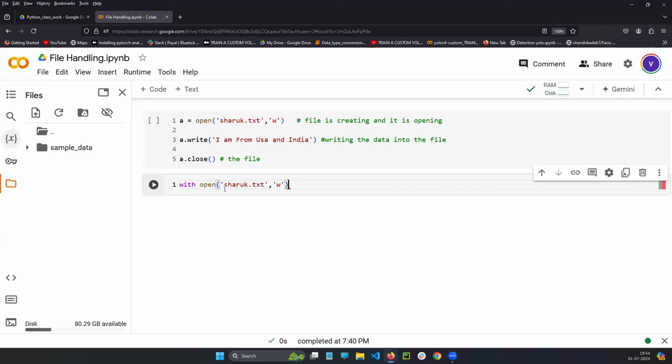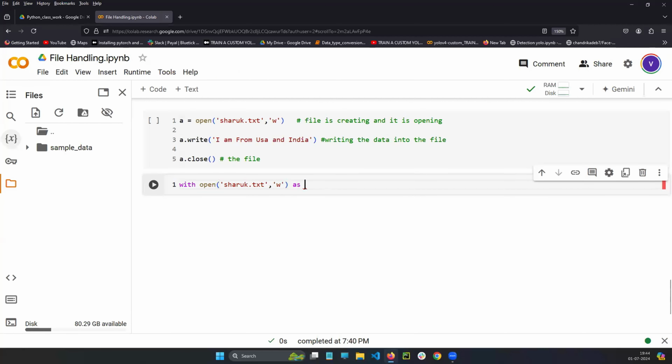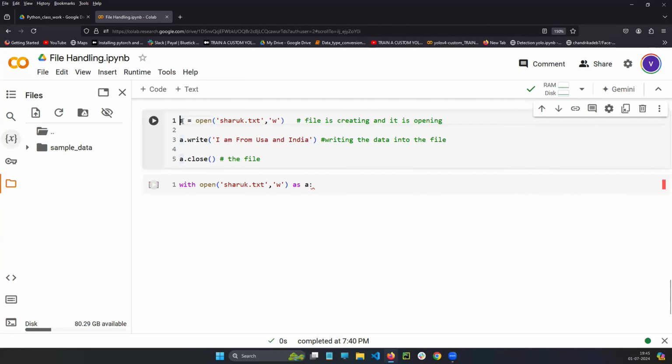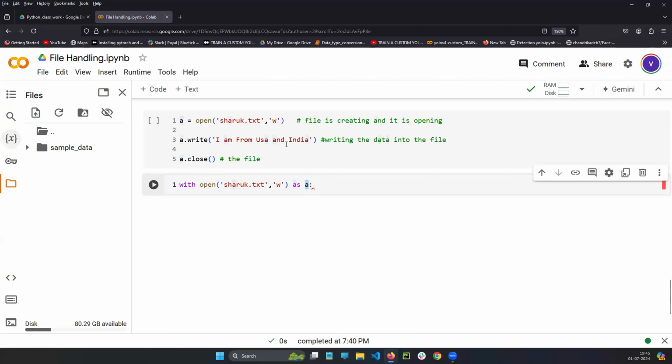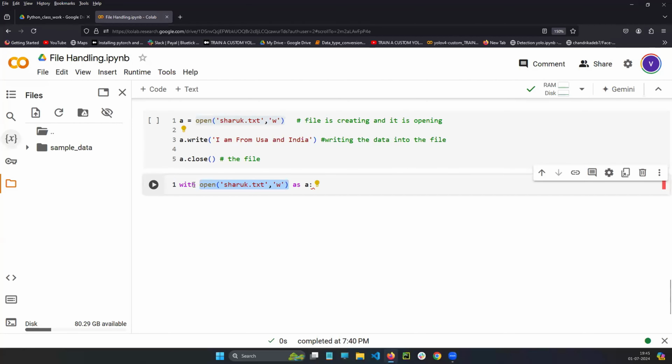Okay, same code. What is there here? With open shadow.txt in W1, the same thing you write here. This variable is there, no? You write it here at the last. So here you write the variable in the starting, here at the last, and this part right in the middle. Use the with keyword.